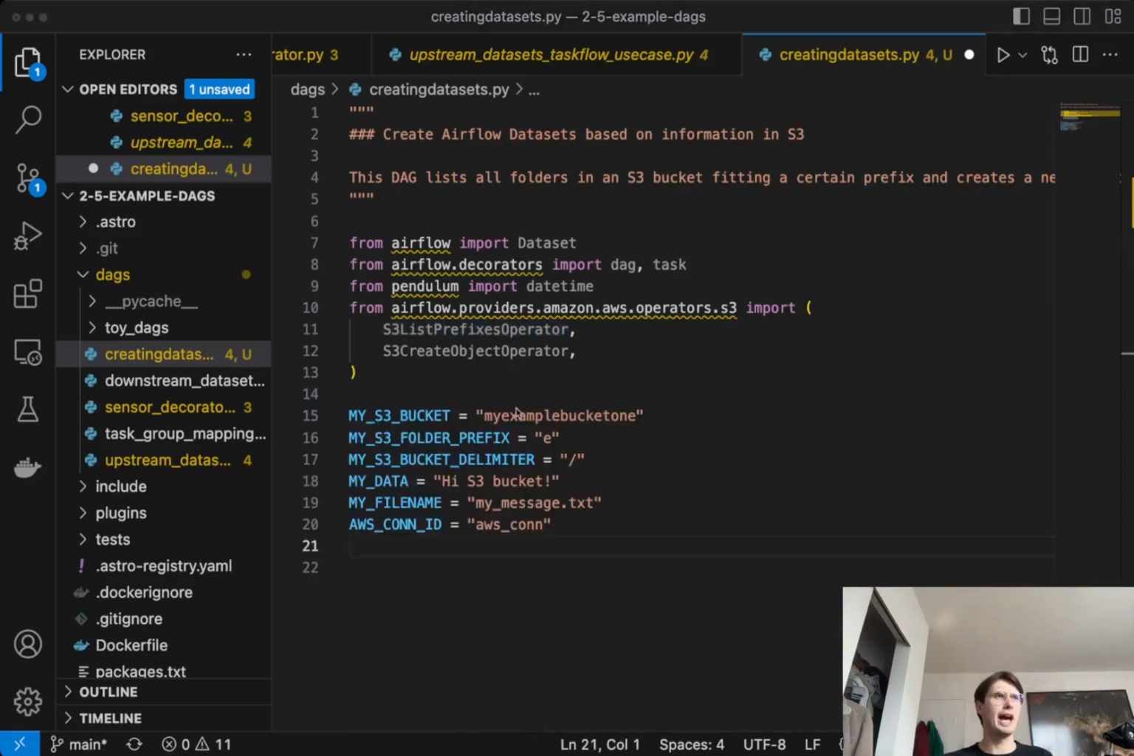After you've done all that, you're just going to set a couple variables that you'll be using throughout this DAG. So your S3 bucket, your S3 folder prefix, as well as your S3 bucket delimiter. This is just default. And then choose my data, your file name, and your AWS connection ID. In practice, this my data wouldn't contain S3 bucket, but here it's just going to be the key of whatever data you're taking from your S3 bucket.